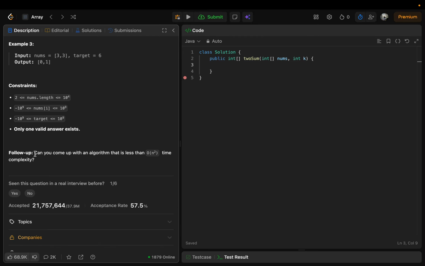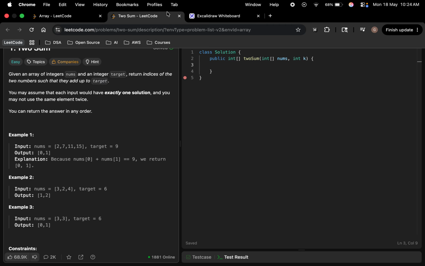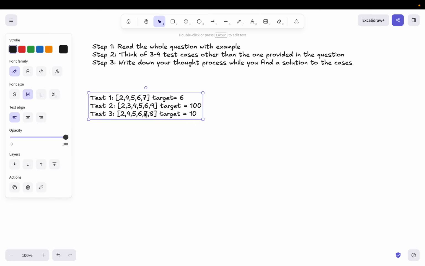There is one follow-up question as well. Can you come up with an algorithm that is less than O(n squared) time complexity? Okay, so let's just go to the next step, that is to think of 3 test cases other than the ones provided in the question. So I have already written a few of the test cases.